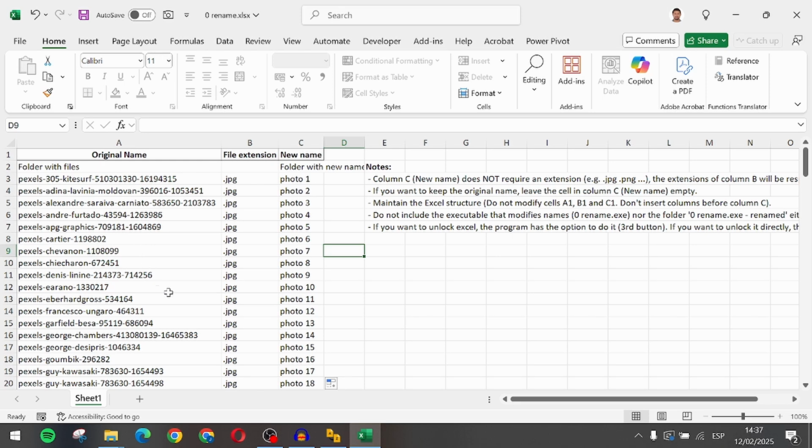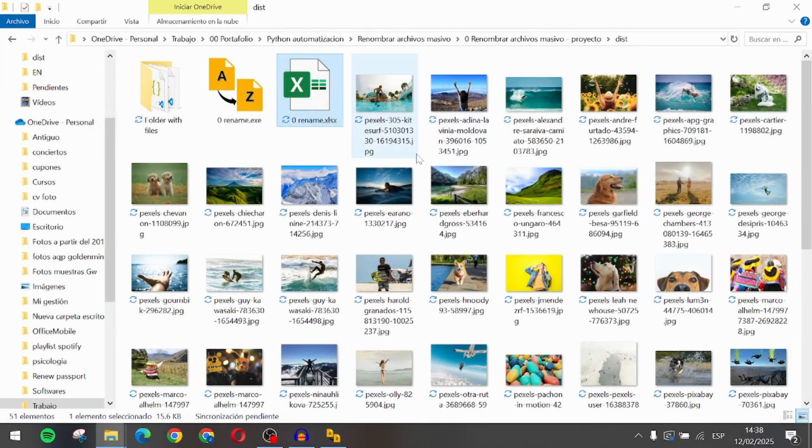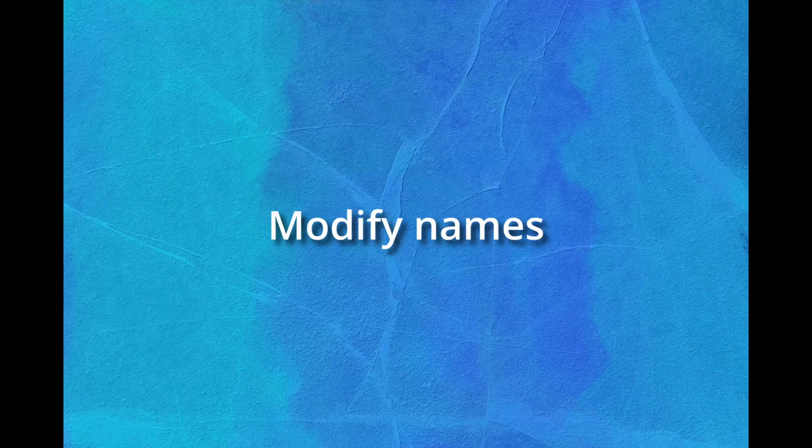As you see, the Excel template is now filled. I'm going to save it, close it, and keep it with the same name in the same folder as the program.